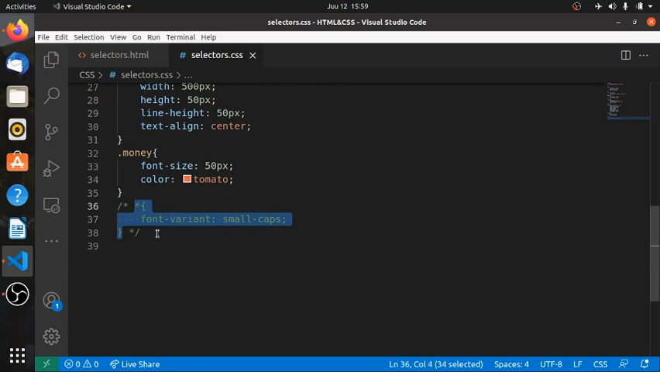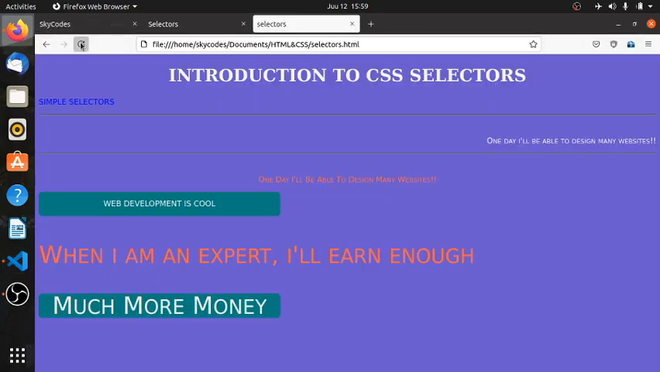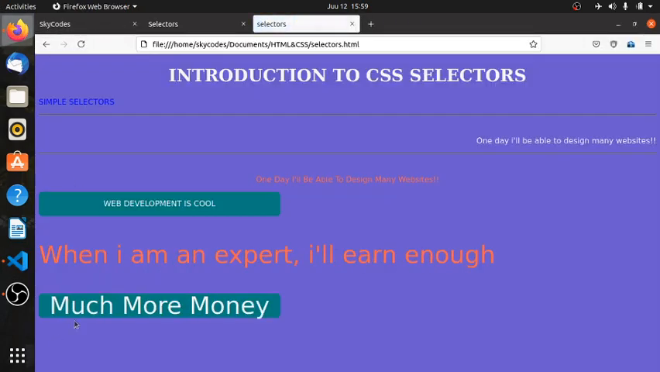So I will comment it out, come back here, and you can look at our original. These were not capital letters, now they can be made capital, but a little smaller. So that is what font variant does. So majorly, that is all about simple selectors. We are going to look at another type of a selector in the next tutorial. When all these tutorials are done, expect an assignment about selectors and how they are implemented.